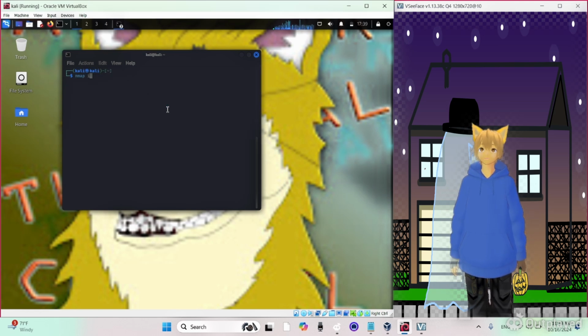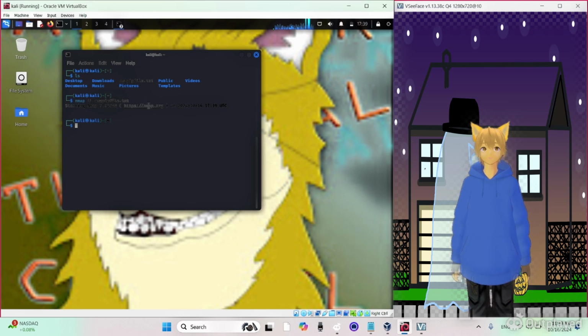-iL, and then, I just took it off, hold on. nmap -iL nmap IP file .txt, and then hit enter. I'm not going to continue that, but that's going to go through every single IP in the file, and it's going to run an Nmap scan on every single IP in that file.